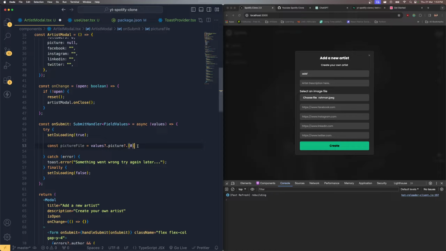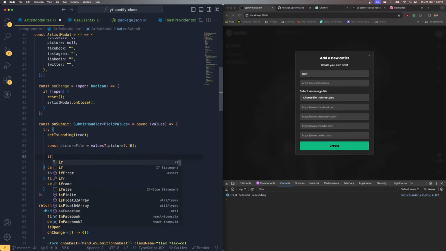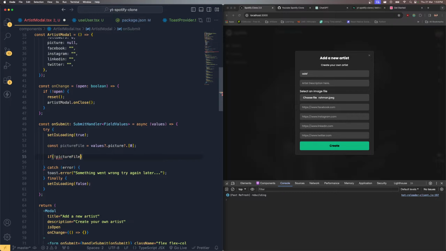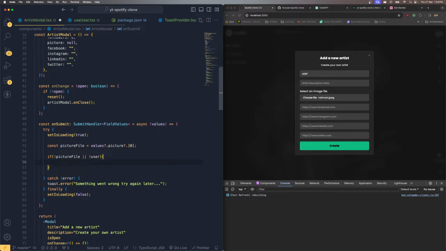Okay, so right after here, now we have our picture file. What I need to do is, if there is no picture file, or if we don't have the user, then I have to raise an error, toast dot error, open it. So the field is missing.